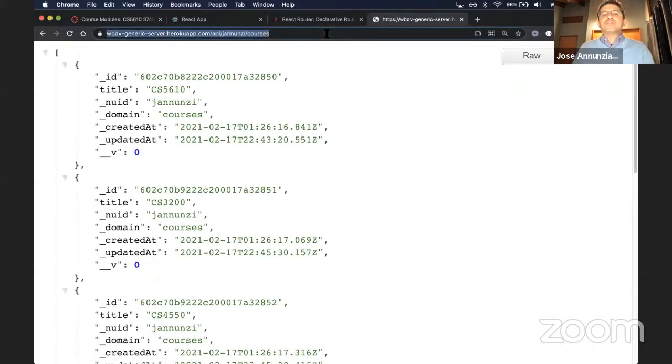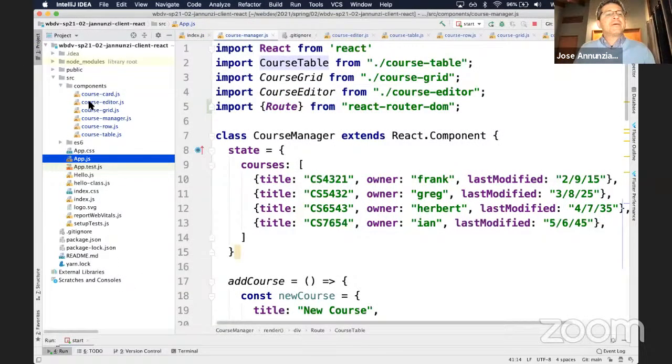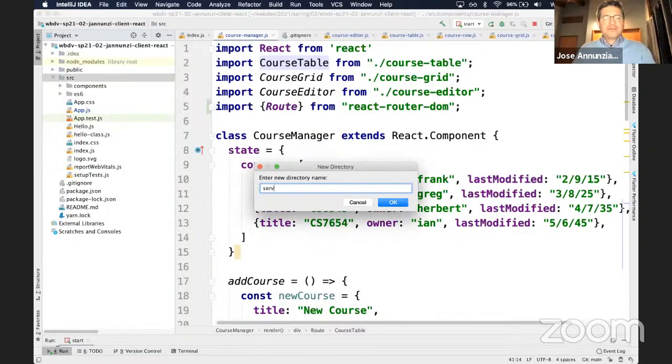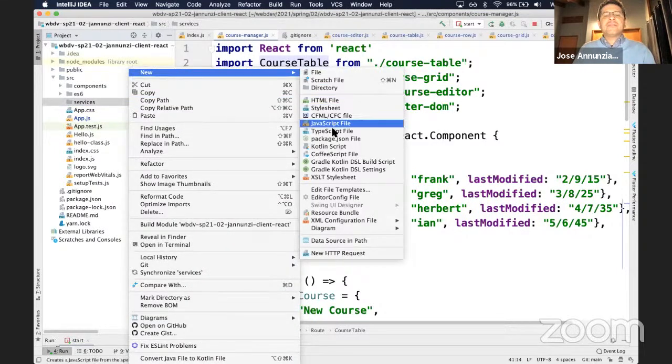So we want to retrieve this data from this source. We're going to use almost verbatim the same code that we wrote about a week or two ago, where we were retrieving these courses and using a tabular jQuery table to edit them. We did that in a service. So let's create here a services directory. And in here, we're going to create a course service file.